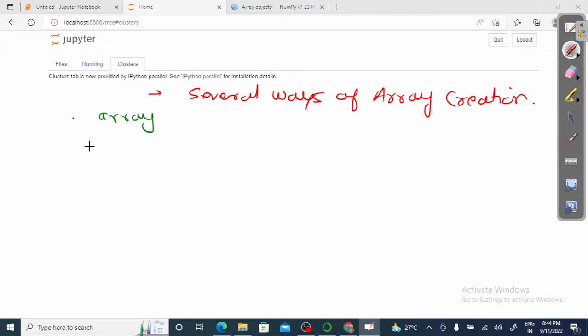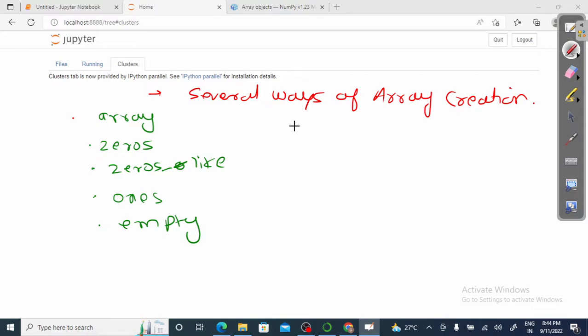Some more methods like zeros. It will create an array of zeros, and zeros like, it will create a zeros-like array. One of the functions is ones, it will create an array of ones, and if you want an empty, it will create an array of empty. We have already seen the function named arange. And there are some more that we mostly use in machine learning, that is linspace, and some more are the random.